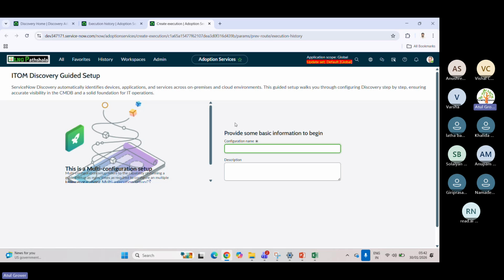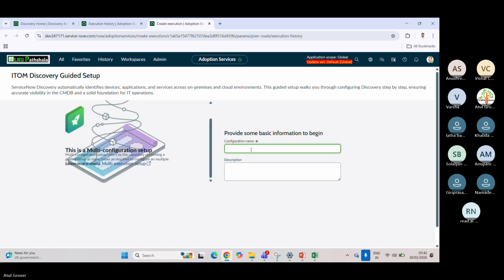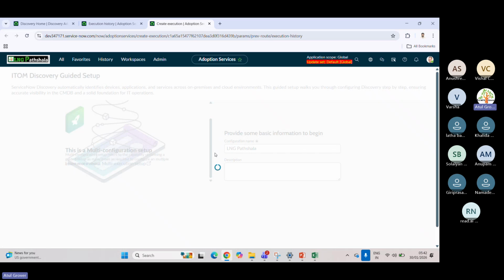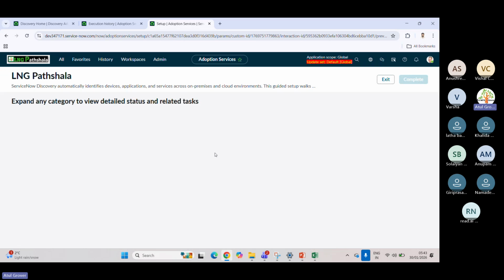Discovery setup, configuration name, LNG Patshala. Next. Setup means it will ask you, okay, now you have to go for the MID server, you have to write the patterns, you have to do this thing, you have to define the classes which you want to do.